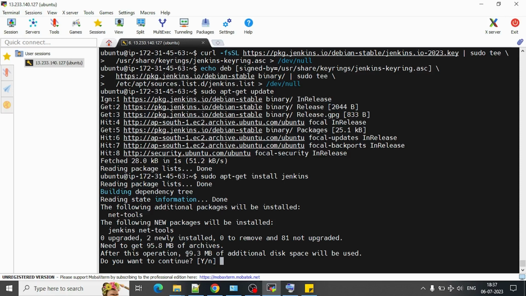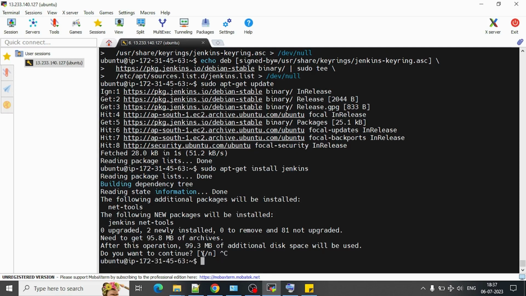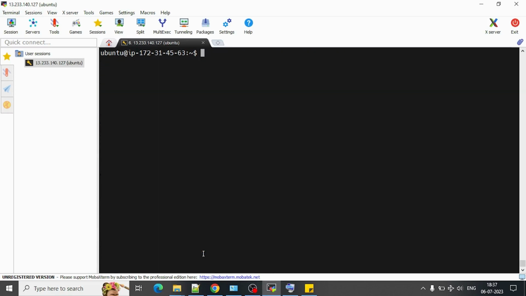Okay, and here it is able to find the package. 99.3 MB of size is required for installing that, plus additional disk space is required for downloading. So I'm going to cancel it because we are not going to install Jenkins now. For more, a few other commands I want to show you, which are very important.